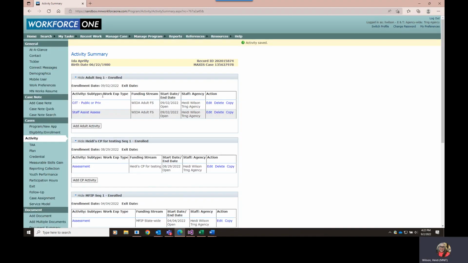And now I have a short list here. I have two total activities, one that I added previously during the enrollment step, excuse me, and one that I've added just now. I can go back into them and close them when they're complete. You can see in the start date and end date column, it does show they're both still open.